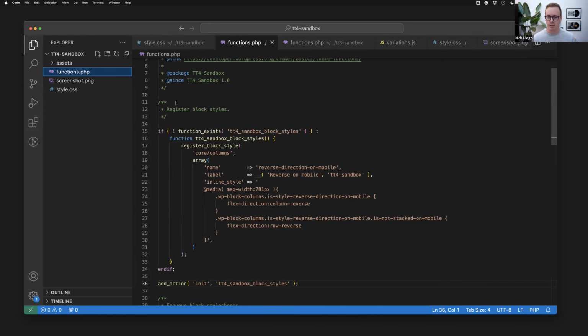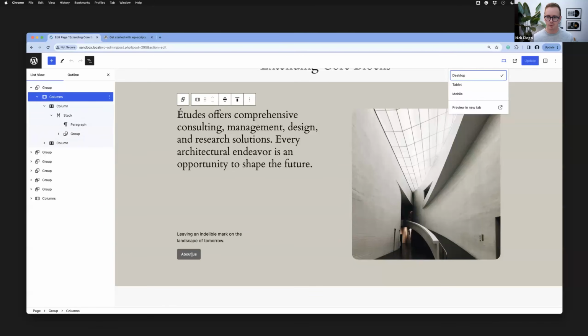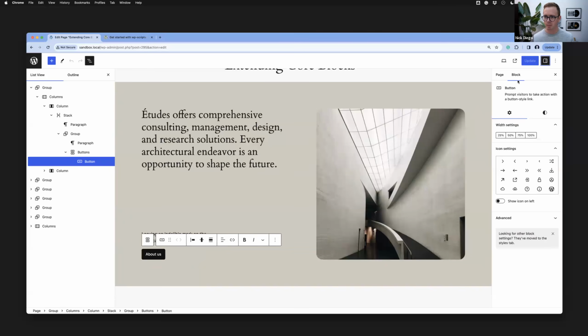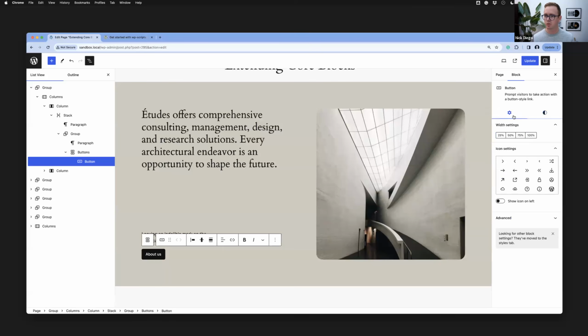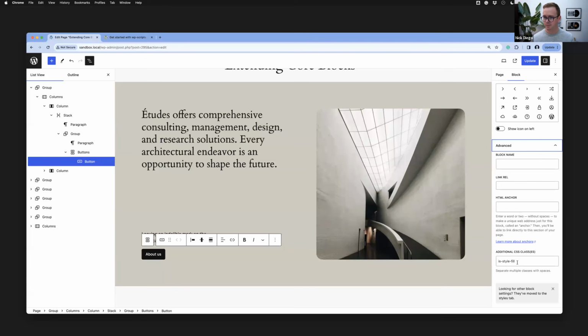Block styles are a fantastic tool which allow the user to easily add a CSS class to a block. So you might be familiar with this with buttons. If we're looking at a button here and we open up the sidebar, under here we can see this little outline or fill. Those are block styles. That allows the user a nice UI to add a class.